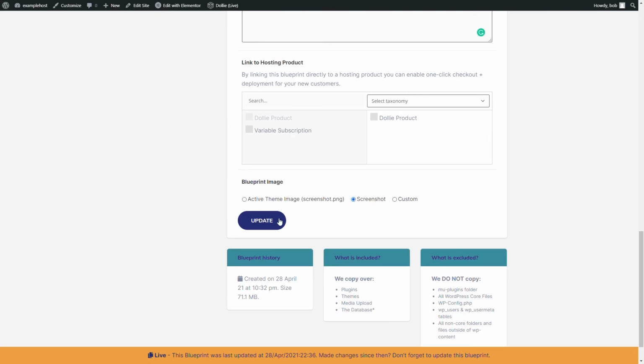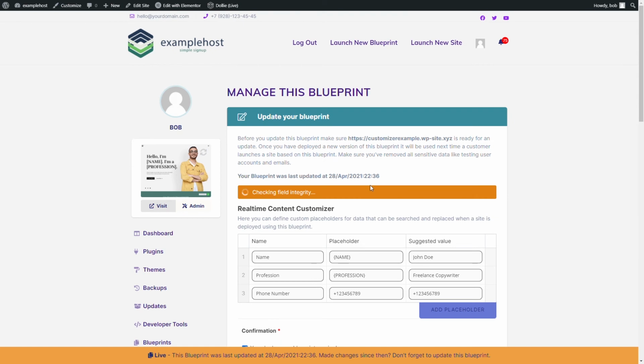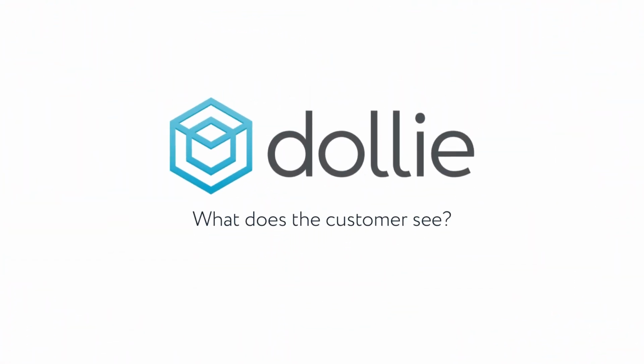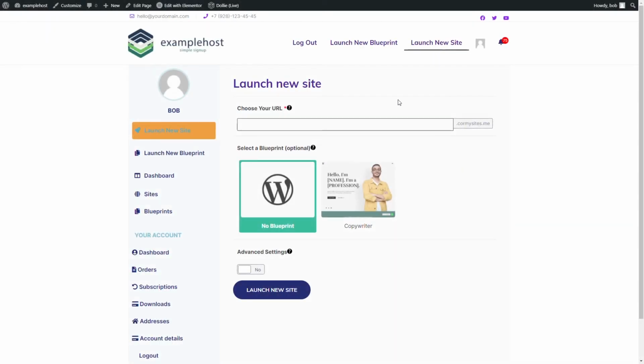And we just choose a screenshot. We click update. And we are good to go, people. Bada bing, bada boom. So as we can see, we have our lovely blueprint here.